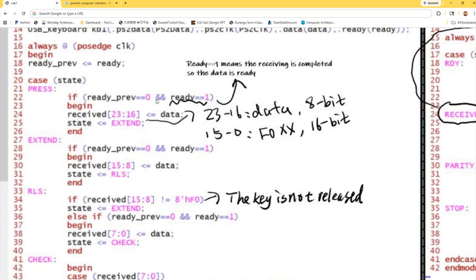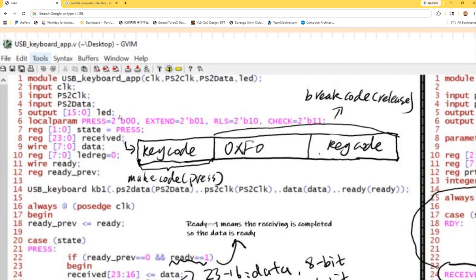If it's a 0 and 1, which means that byte has already been received, it's available at the data port. I want to assign all 8 bits received to this vector, right? You can see I have 24 bits over there. Why 24 bits? Because it's 8, 8, 8. This is from bit 16 to bit 23, this is from bit 8 to bit 15, and this is from bit 0 to bit 7.